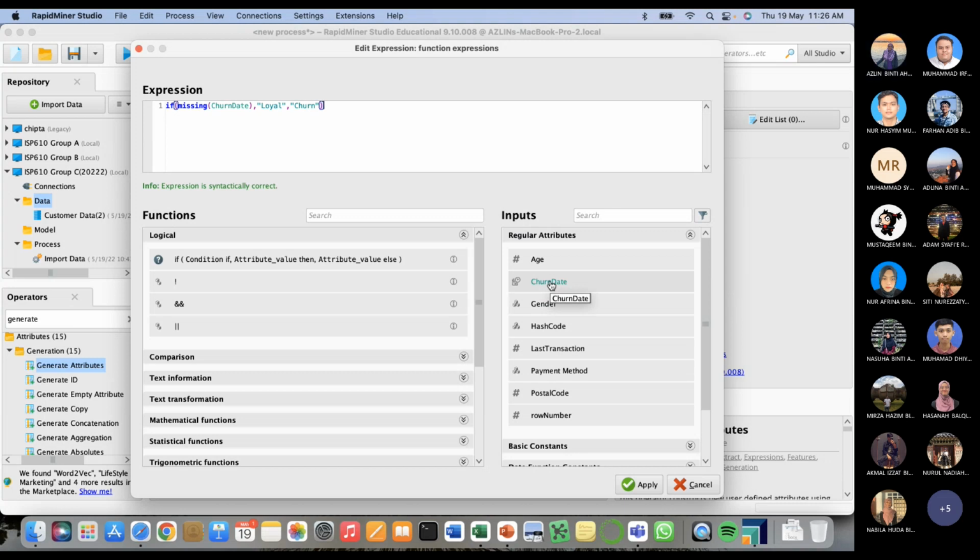Yang dekat input ni saya recommend you ambil, you klik dekat sini lah sebab dia very case sensitive. So kalau kata macam churn date ni C capital letter, D capital letter kan. So kalau you salah type nanti dia tak akan jadi apa-apa. So maybe you can choose from regular attributes that you have. So loyal and churn. So kalau tak ada problem dengan you punya syntax, you punya expression ni, dia akan kata kat bawah ni expression is syntactically correct. Let's say instead of double you pakai single. So dia akan kata dia bagi error lah. Okay. So nampak tak dia letak kat situ kan.